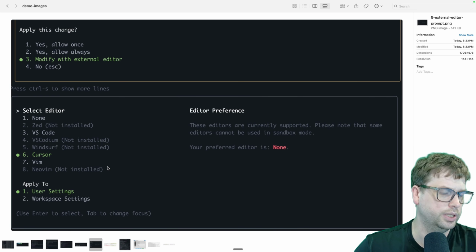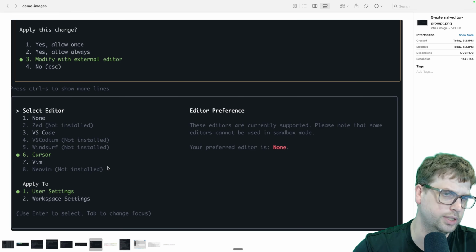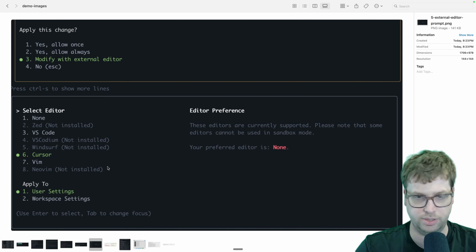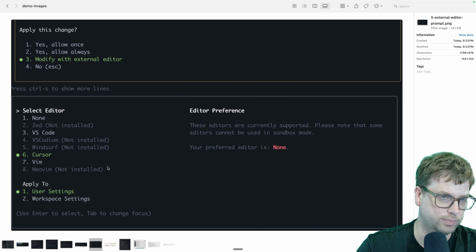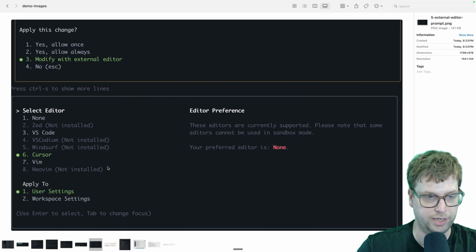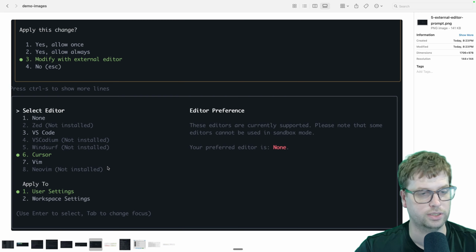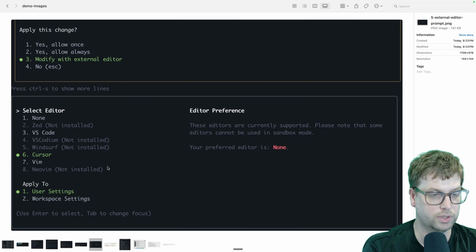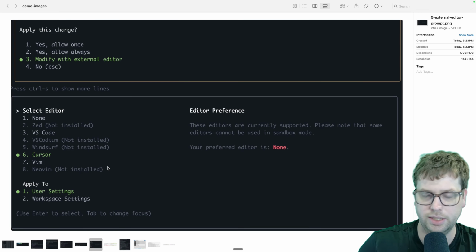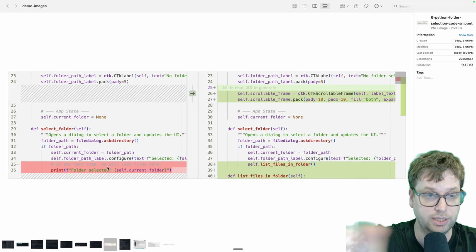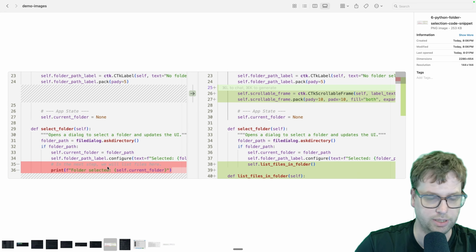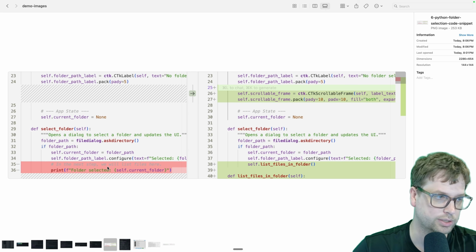First, I thought it was really nice that when it asked to do things, I could allow the change. Again, I have the option to allow once or allow always, but I could also say modify the diff in the external editor. And I have VS Code, Cursor, and Vim installed. I went ahead and chose Cursor, and I could apply that to the settings. And once I did that, it opened the diff in Cursor, and so I was able to actually edit things before accepting them in my IDE of choice. And so that was really nice.